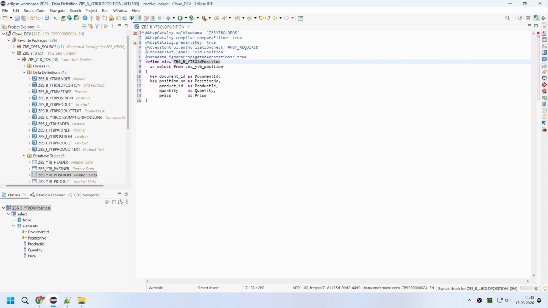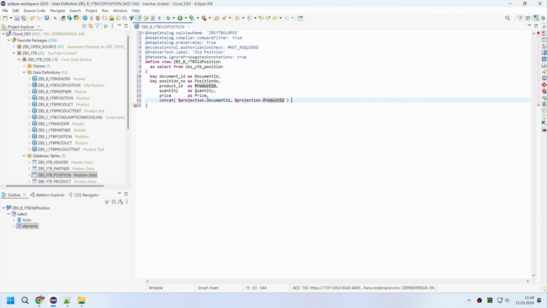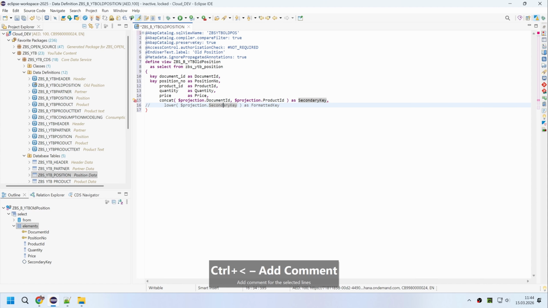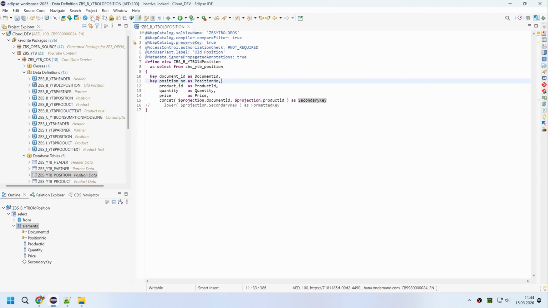As a next step, we add a function and generate a calculated key in the entity. We use the concat function and combine the document ID and the product ID. We save the result under a new alias. In the next step, we take this new ID and want to convert it to lowercase, so that it can be used as an additional formatted ID in the view. However, we will encounter an error here, because the alias field cannot be found. In classic views, it is not possible to directly reuse an alias in the same selection list.